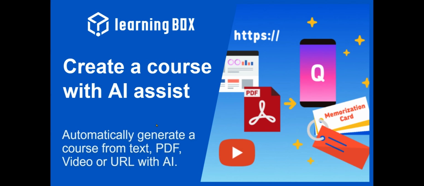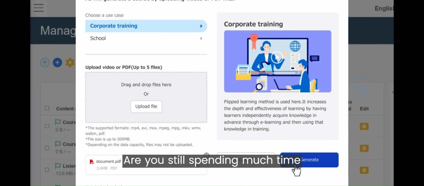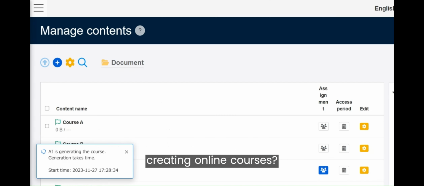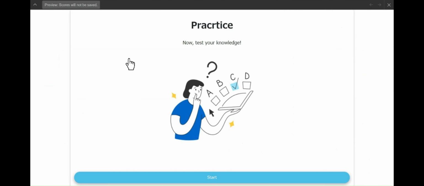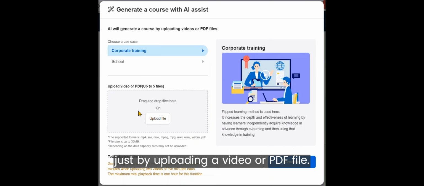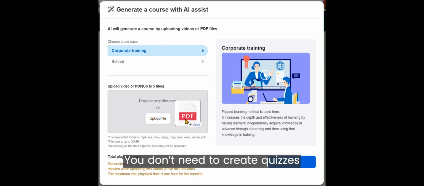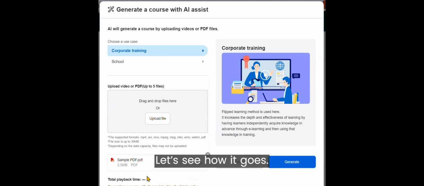Learning Box, how to create a course with AI Assist. Are you still spending much time creating online courses? Learning Box will help you save time. AI will generate an online course just by uploading a video or PDF file. You don't need to create quizzes nor set complicated settings from scratch. Let's see how it goes.